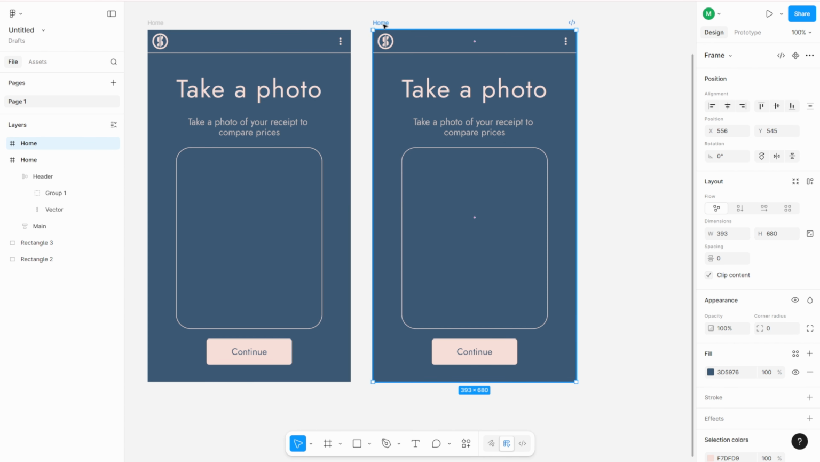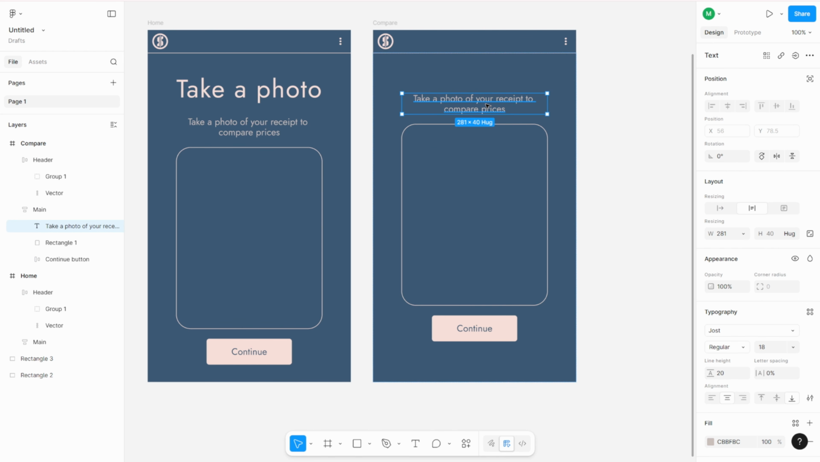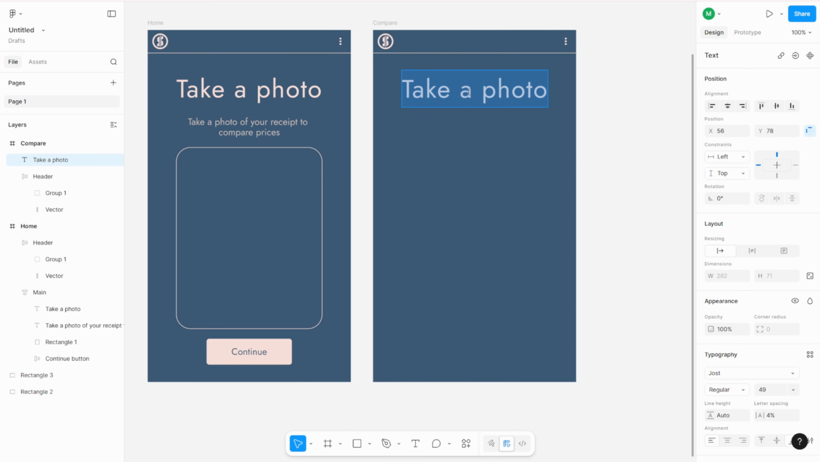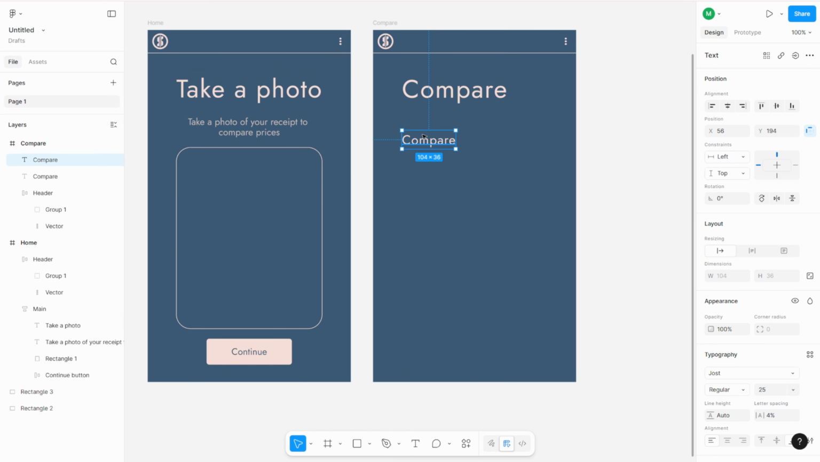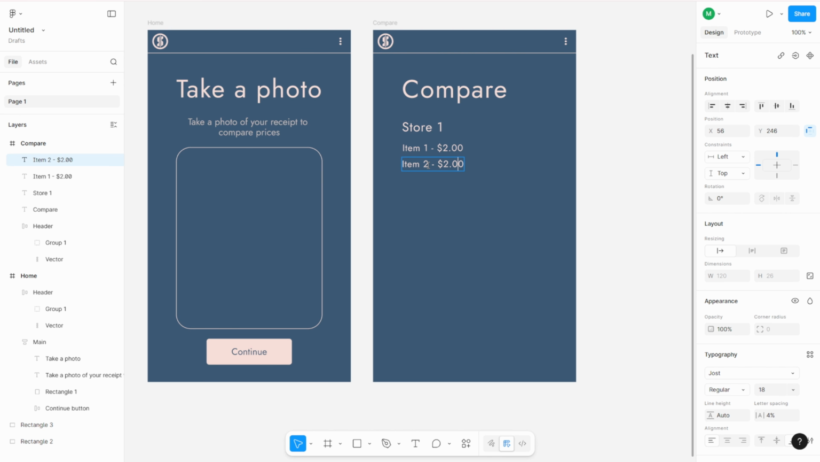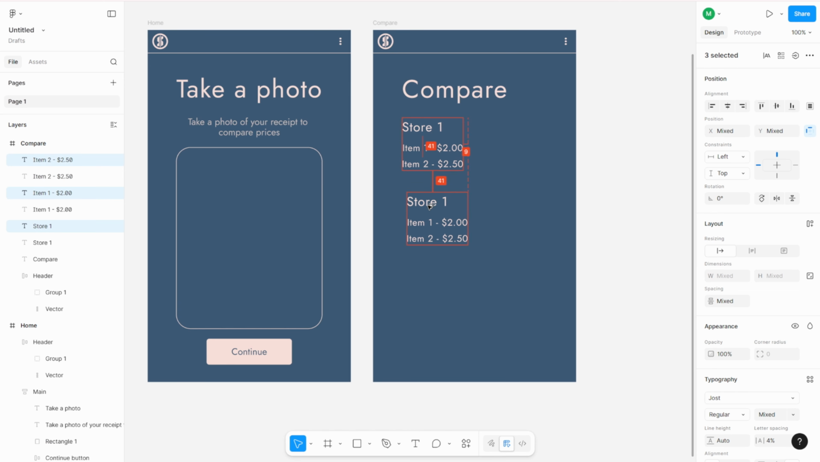And the second screen, let's just call it compare, and let's clear everything so we can add our title. Maybe something like compare. Yeah, I mean, clear as day, I guess. Then let's include some kind of example, and we're just going to use generic language. So this subtitle will be store 1, then inside we're having some generic items with prices, and we'll duplicate this as well. And we're using generic language because we want to make sure and verify that Figma Make is actually reading our receipt and using the words on the receipt.